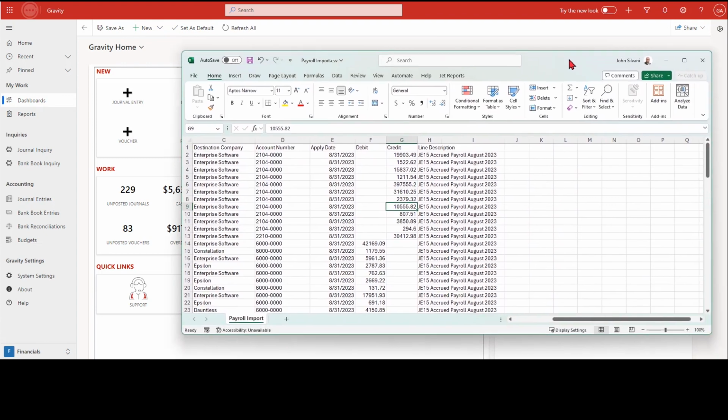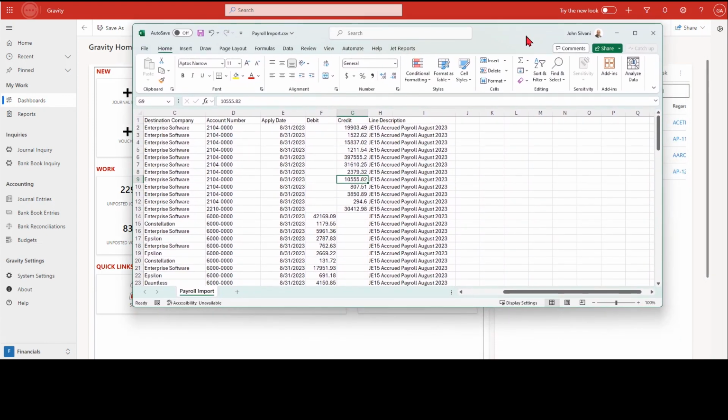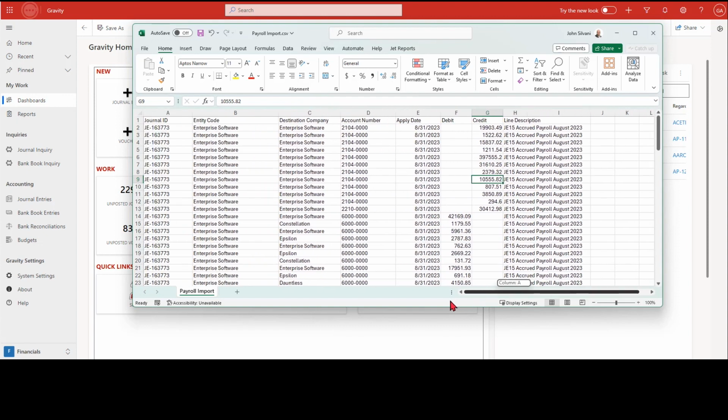Now in Gravity we actually have a very nice mapping utility. But let's look at a file that could have come out of a payroll system. And we've set that payroll system up with specific information like our account numbers for certain types of transactions and so on. So this is a CSV file, and what you'll see here is several pieces of information.